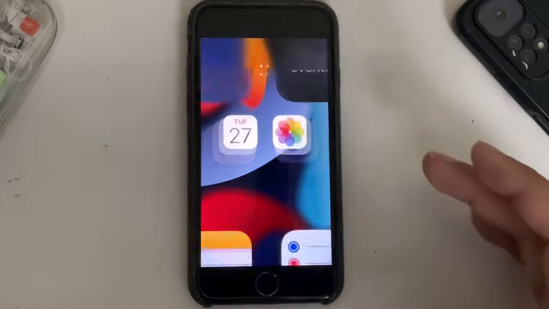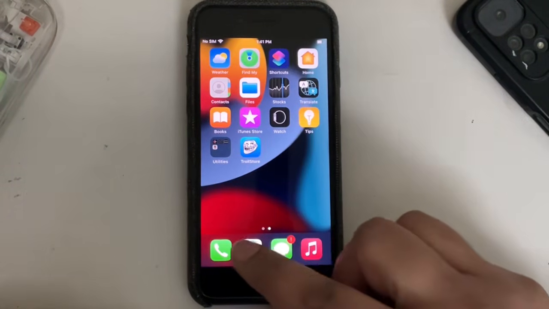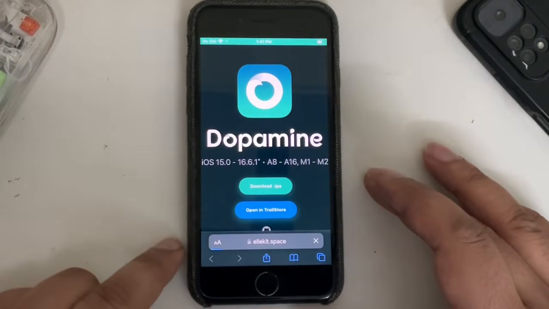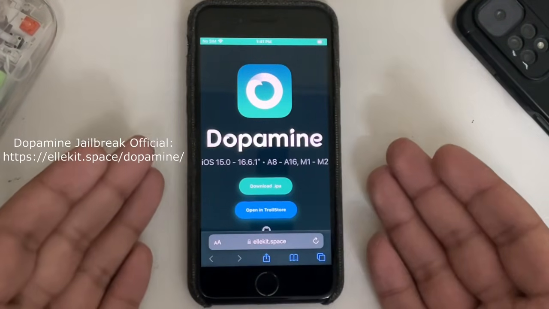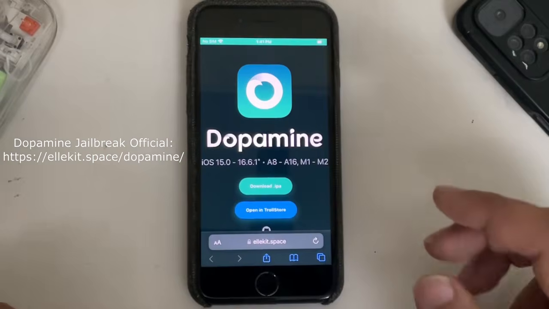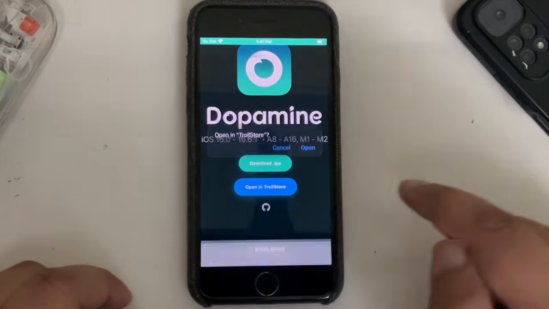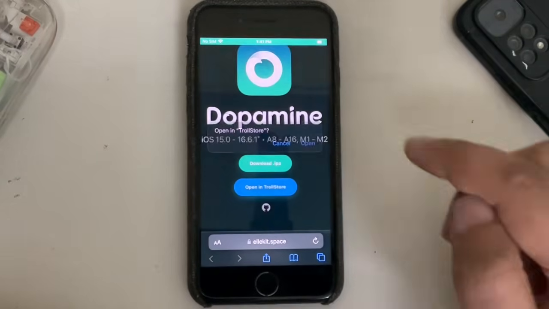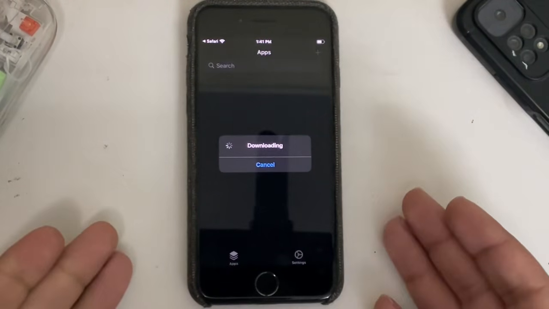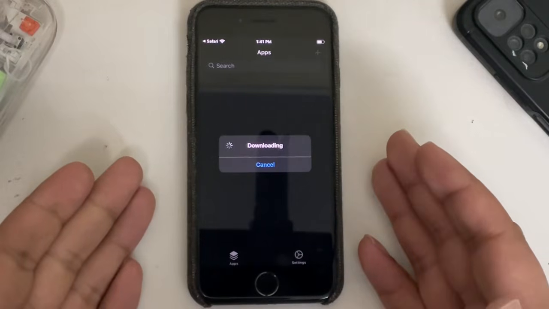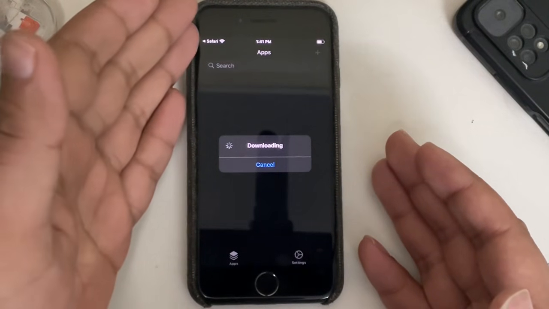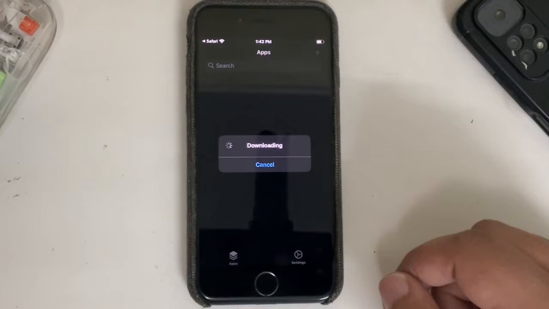Now after your device gets back on, open Safari and head to the official website for the Dopamine Jailbreak as you can see on your screen, and then from there simply hit open in TrollStore. You will see this dialog, hit on open and it will start to get the Dopamine Jailbreak app. Before you do so, make sure Wi-Fi is connected.